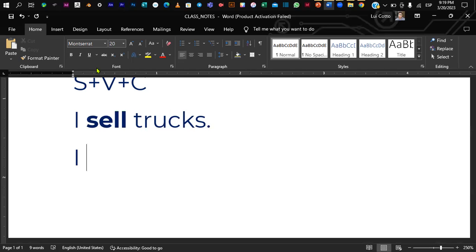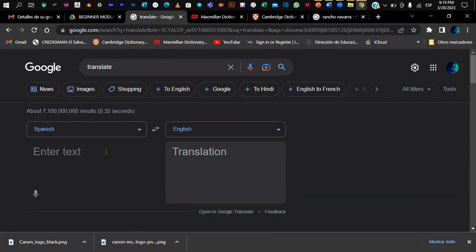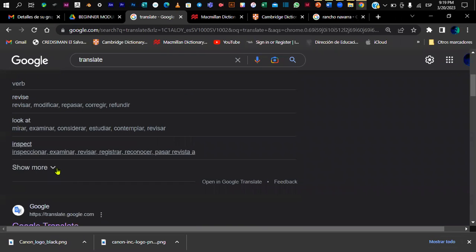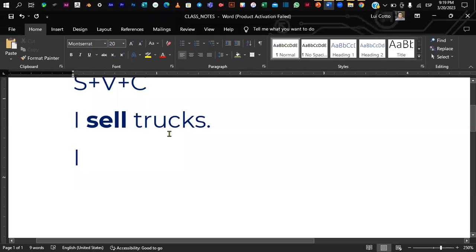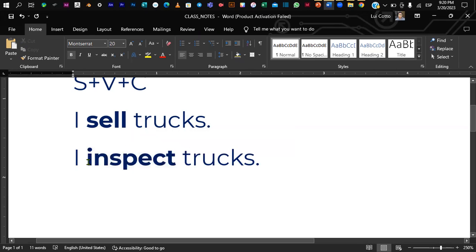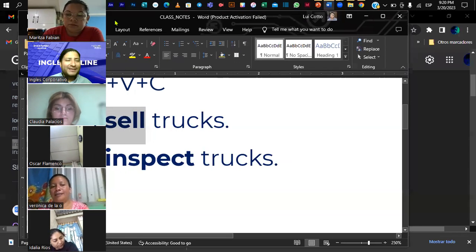Okay. Do you check your trucks? ¿Revisa los camiones, Manuel? Do you? Yes. Revisar. How do you say, guys, revisar? El verbo revisar. Review. Revisar. Review, that is for studies. Let's see. We have inspect. I inspect trucks. That is the second verb. If you see simple present tense, you need to use verbs. Veronica, what is your job? What do you do in your everyday life?